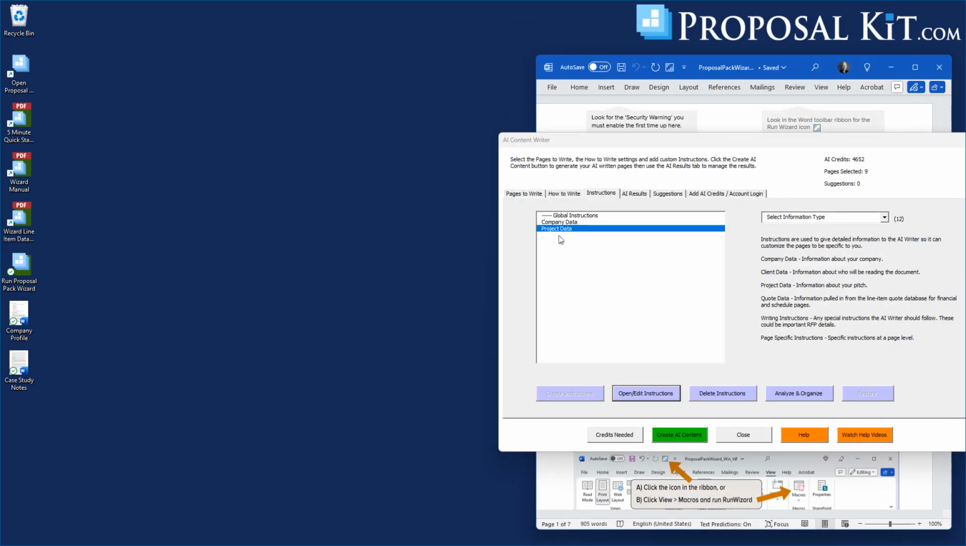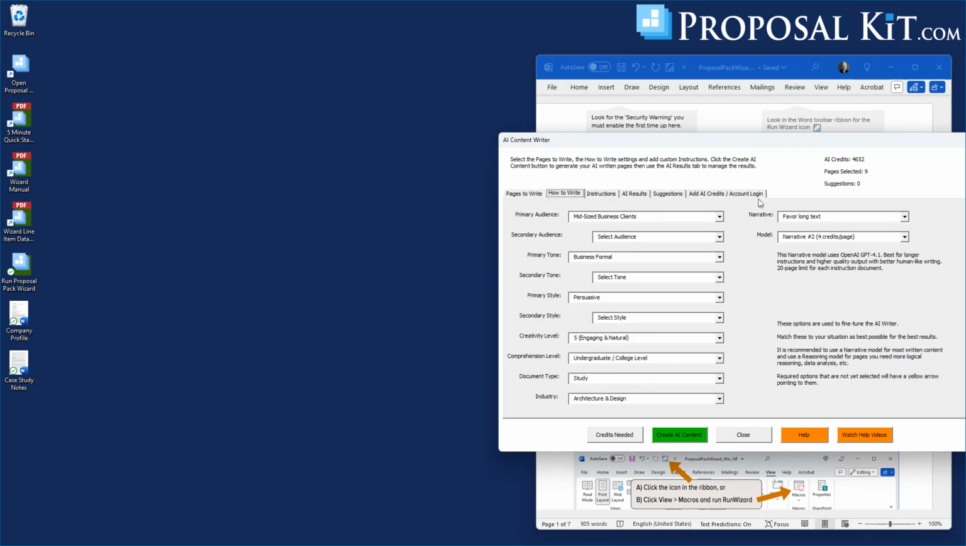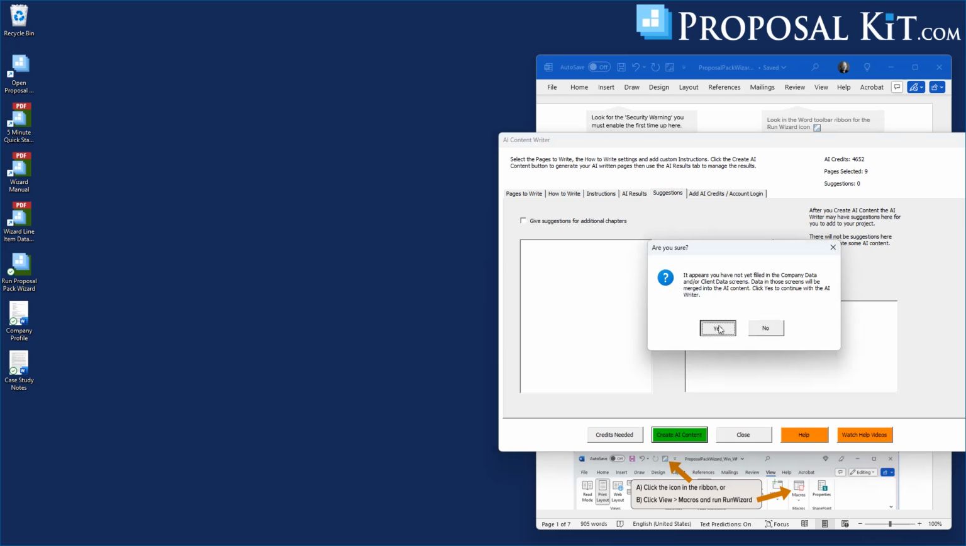All right, so we have our company data profile. We've got our case study information. We've got all the pages selected. We've got the fine-tuning settings. And I'm going to turn off the suggestions. That doesn't really change much. And now we're ready to create the content. So you just hit Create AI Content, let the AI writer process all those instructions, and it's going to fill in all those pages.